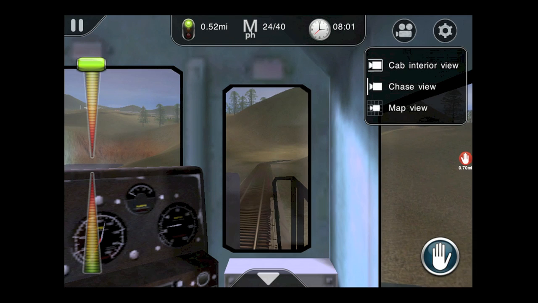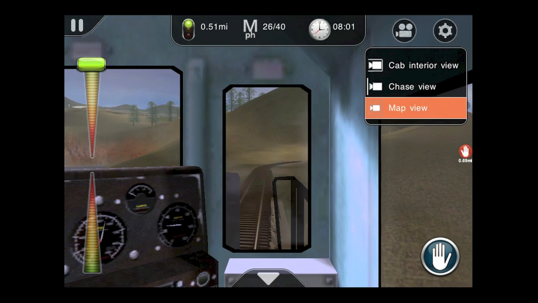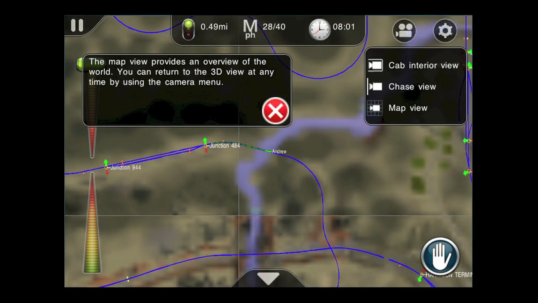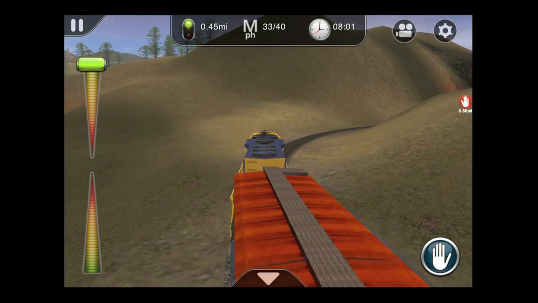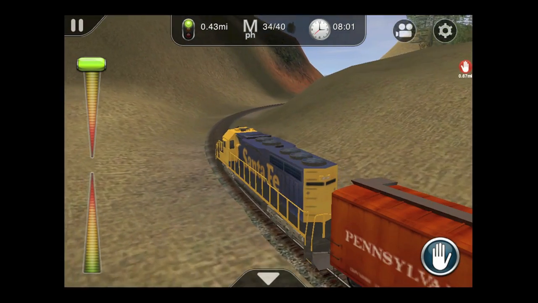Now here are some other views. This is the cab view. You can also access the map view, which is an overhead view, shows you the tracks and where you're at. But we're going to go back to chase view. Again, you can pan around, pinch in, pinch out to get different views.